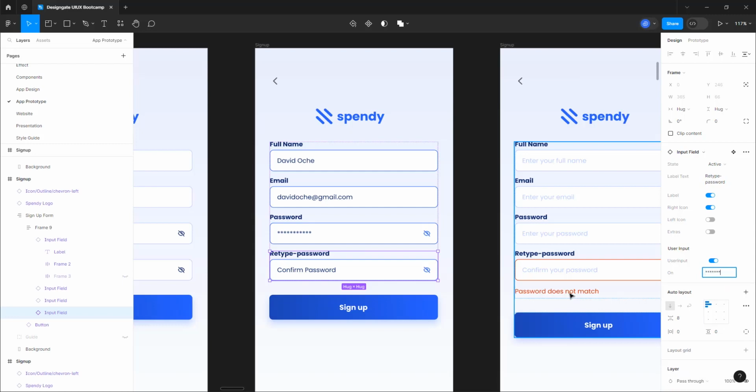1, 2, 3, 4, 5, 6, 7, 8, 9, 10. I'm not sure they're the same. I think I should add one more. I didn't really count.